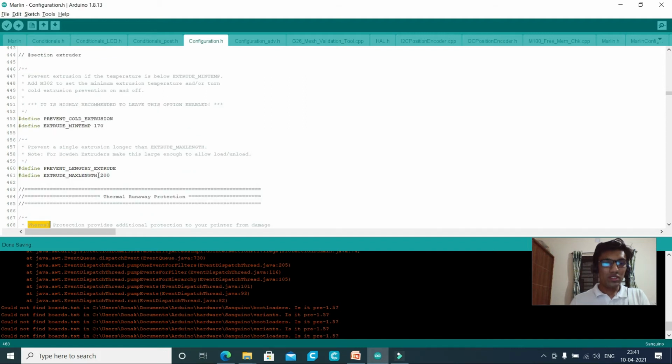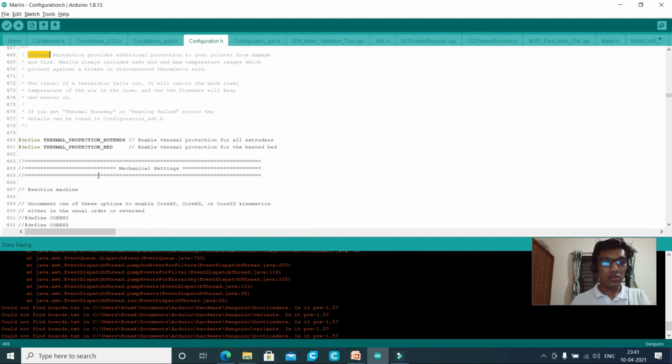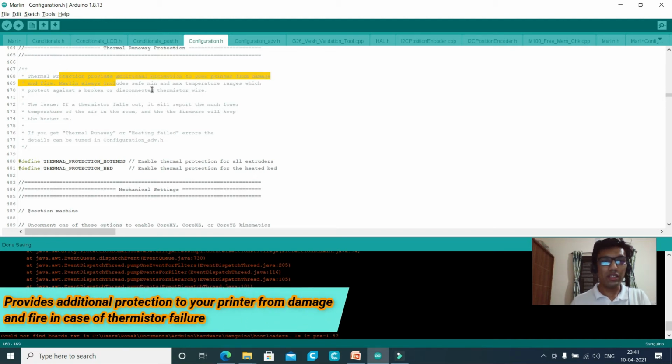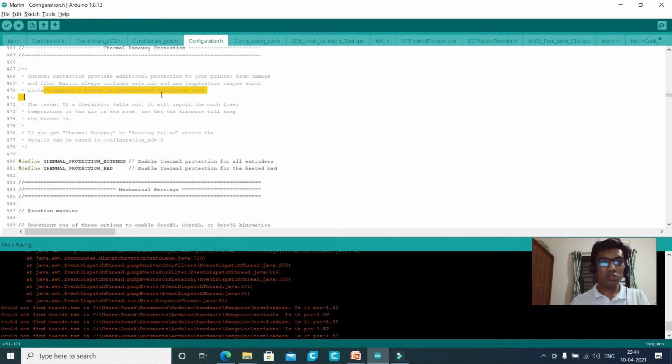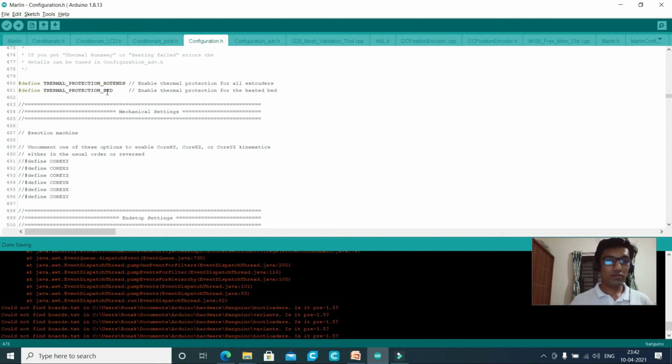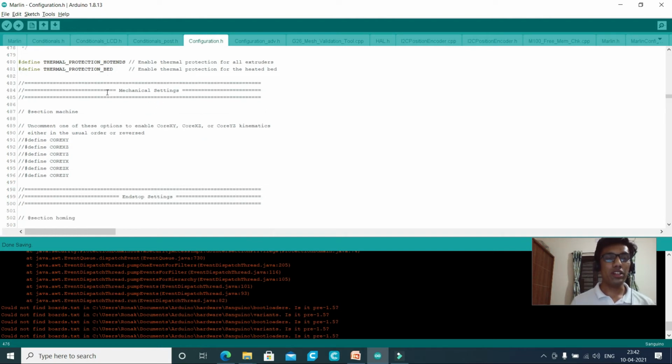What this thermal protection will do is, as you can see in the documentation, thermal protection provides additional protection to your printer from damage and fire. Marlin always includes safe min and max temperature ranges which protect against a broken or disconnected thermistor. At that time the processor would avoid any further damage and stop the print. This way any fire hazard or damage to the printer board connection can be avoided.